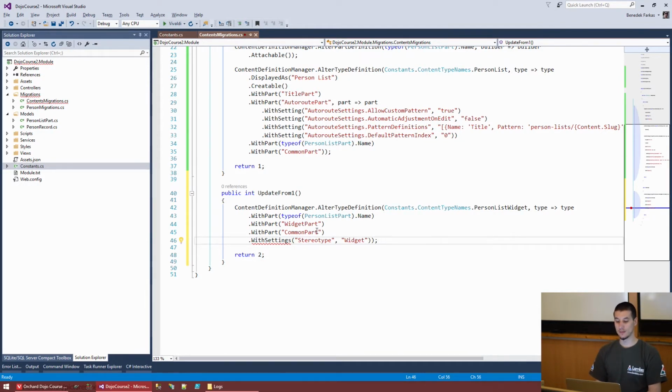So stereotype is kind of a declaration. Oh, sorry, it's just with setting. It's basically a way to say that, hey Orchard, this is a content type that does something very specific in Orchard terms. We have another stereotype, I think it's menu item.